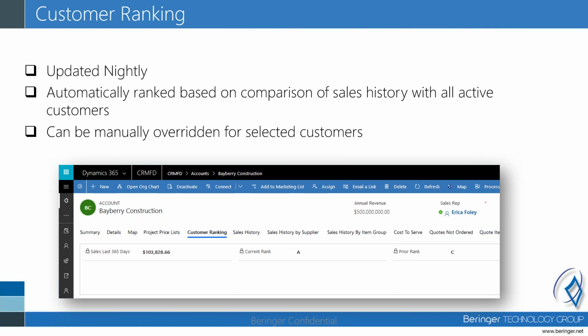When we override a rank or a rank changes based on the automated aggregation, you'll notice that the current rank is highlighted as well as the prior rank. So you can easily see if a customer changes in rank. And then we also automatically aggregate the sales for the last 365 days for this customer.